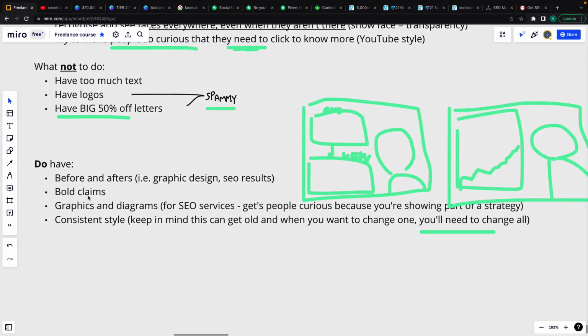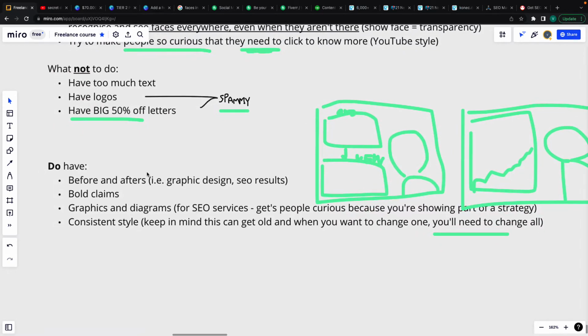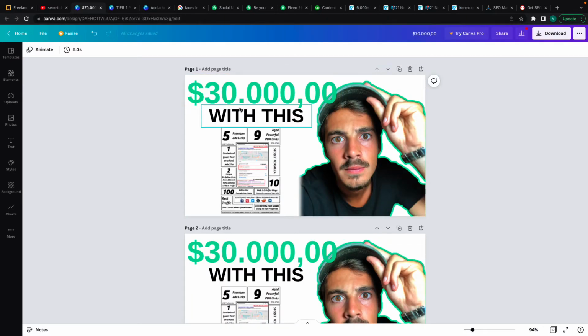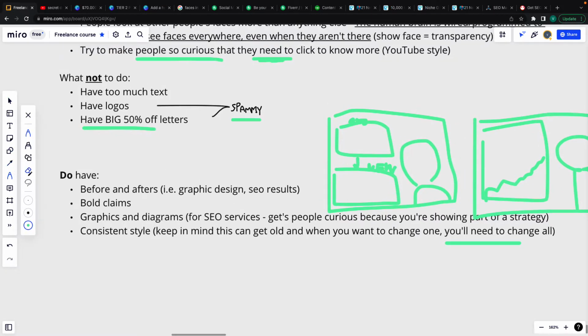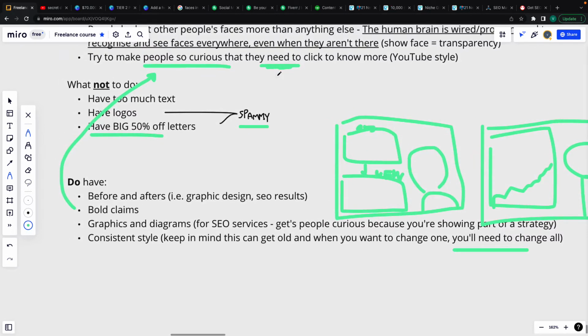Then bold claims. This works great because, again, this creates the feeling that people need to click to know more. Again, this is the perfect example of a bold claim. 30,000 with this. What do you mean 30,000? In how much time? In 1 day, in 2 days, in a week, in a month? This creates this feeling. So it's tied up with this one right here, getting people curious and the feeling that they need to click on it.